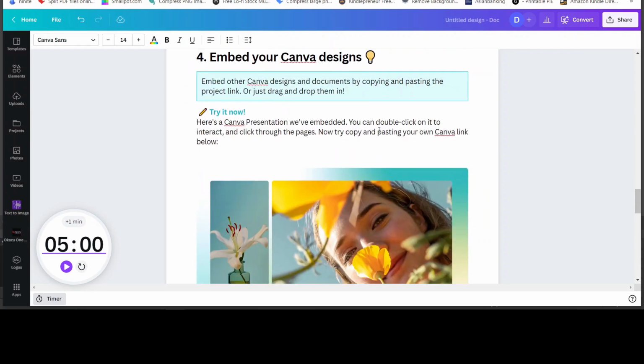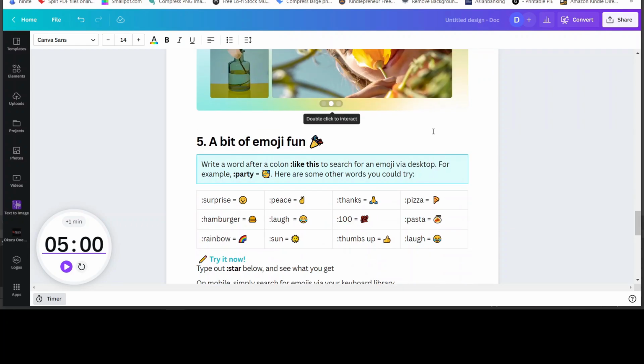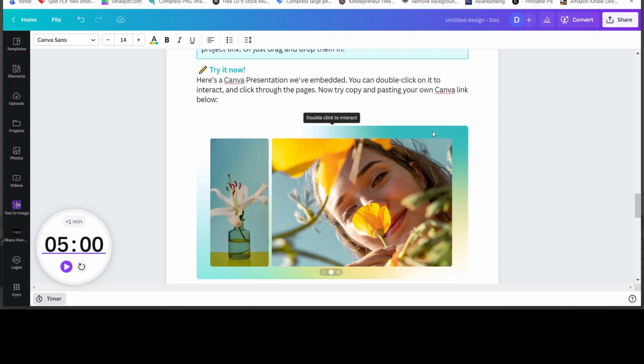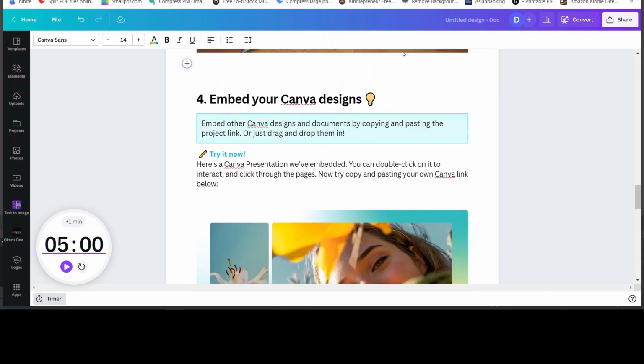And they said you can even embed your Canva designs. Wow. I know I said I'll only do 1 to 3, but let's do number 4 as well. Embed your Canva designs. Embed other Canva designs and documents by copying and pasting the project link or just drag and drop them in.